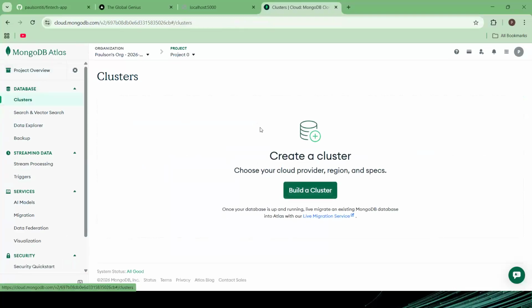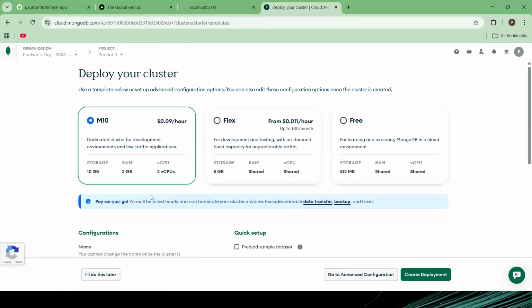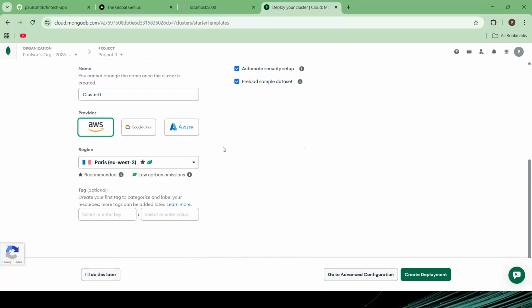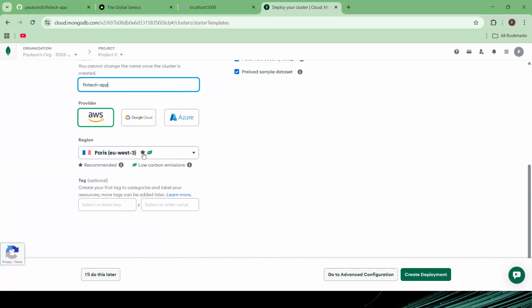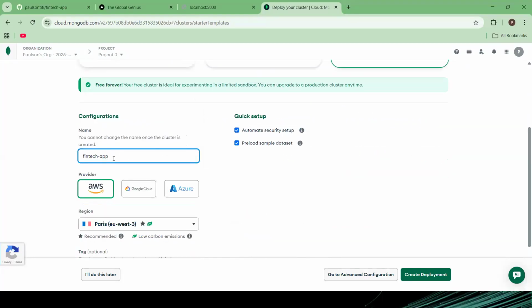Now create a cluster. Create a cluster and then give it a name. Select the free version. Don't select the paid one, select the free version. Then come back here and give it a name. I'm going to call it Fintech App. Leave the provider by default, the region, leave everything by default. The only thing you have to do is select the free one and give it a name, Fintech App. Then I will click on create deployment.